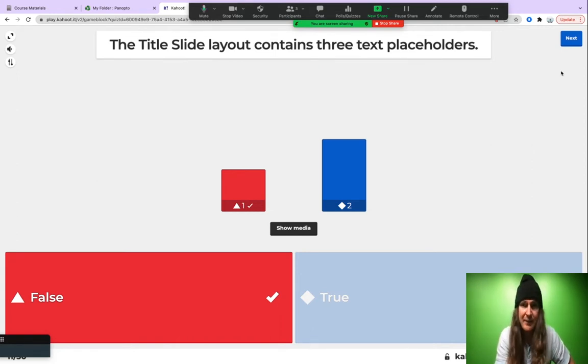Let's follow up on this after the quiz because I don't have PowerPoint open and I'm recording this. But on your own, quick little homework assignment, open up PowerPoint, create a new slideshow, insert a title slide, and report back to me how many placeholders there are.